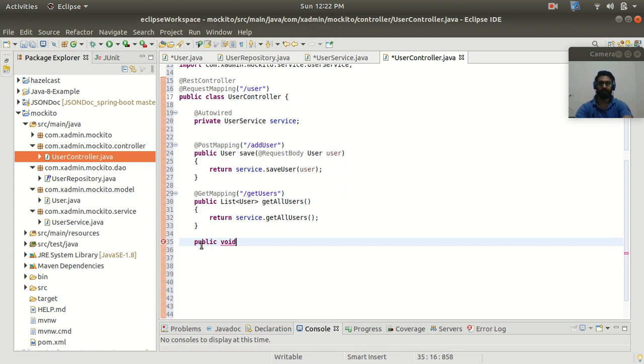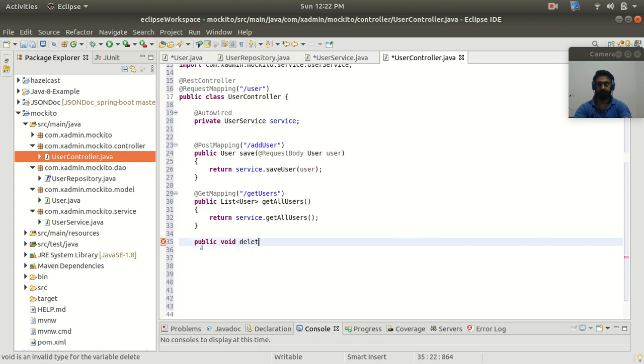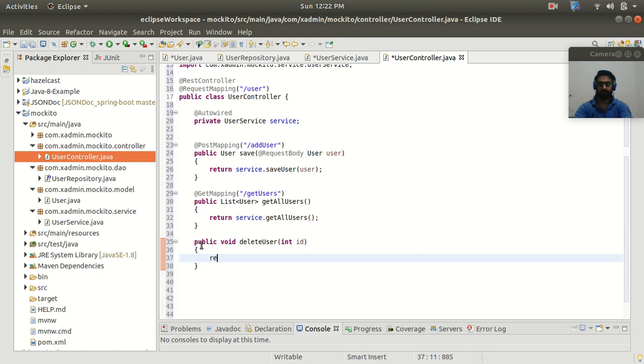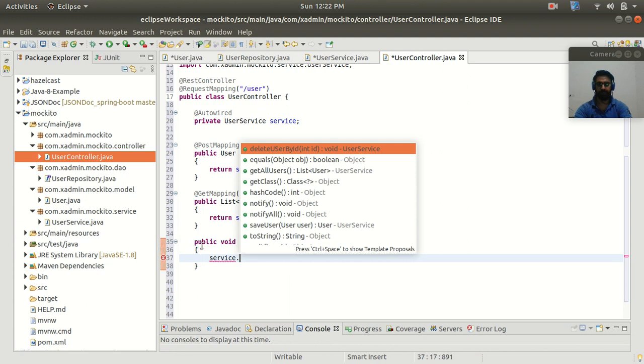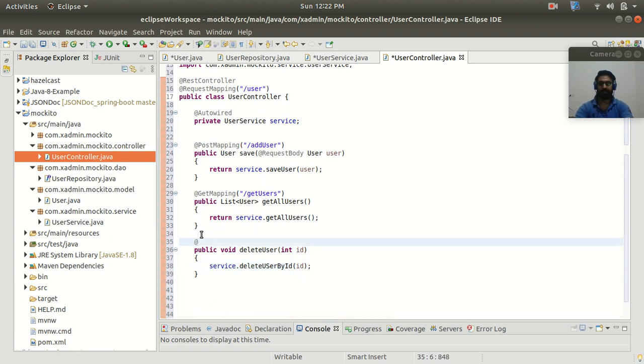So in the same way, I'm going to create one more endpoint for deleting a particular user according to the ID. So here the return type is void. So delete user, and here we need to pass ID. So here it will call service dot, we have a method we have created, delete user by ID. So it is taking the integer ID, right? And here I want this delete endpoint to be called with the HTTP DELETE method.